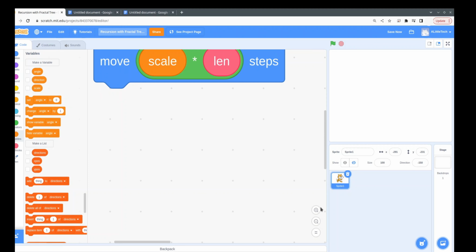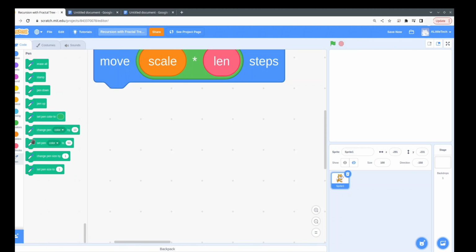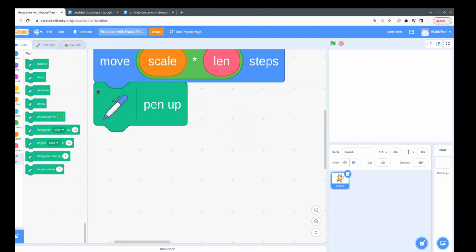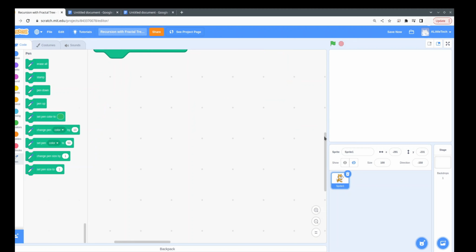So now we've got to lift our pen up, right? So if we go back to the Pen category, can you find pen up? Pen up. Okay.